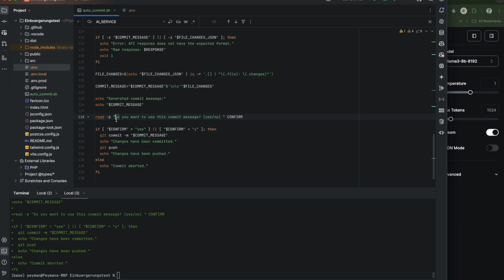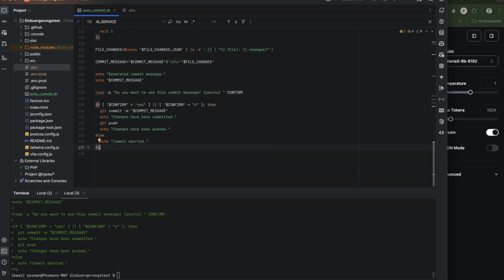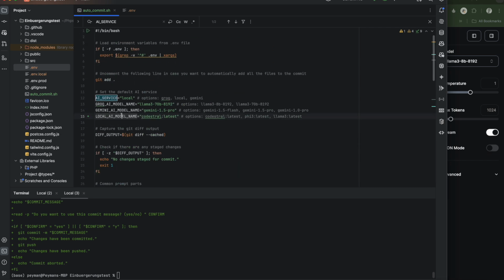In this question, whether we say yes or y, we take it as a yes, and then we send the commit message, and then we push it also. Of course, feel free to not push it if you don't want to, but I like to always push it after committing the message.